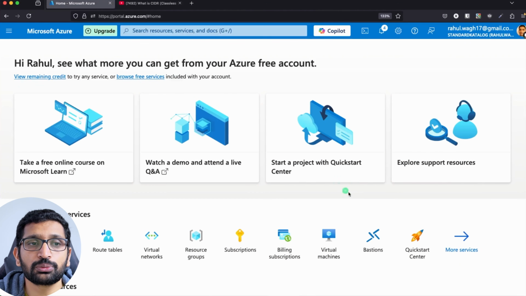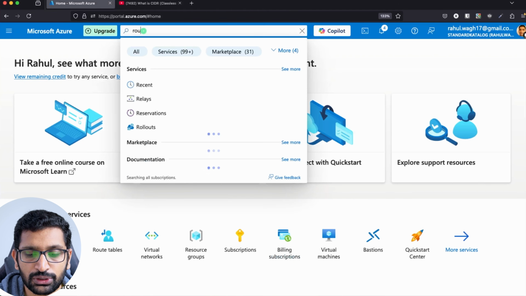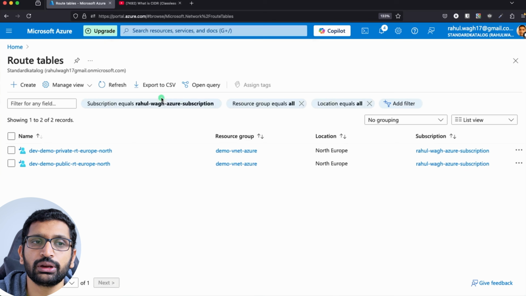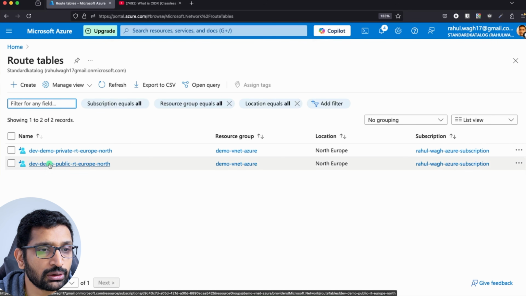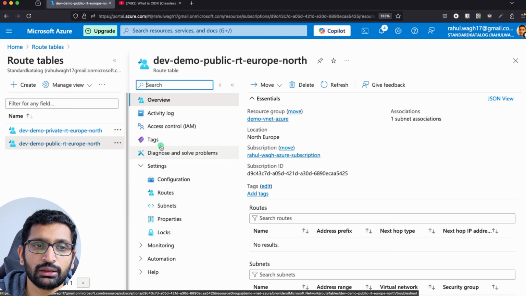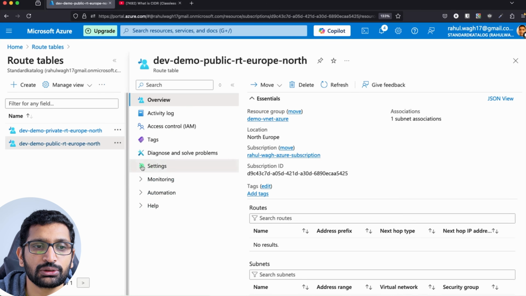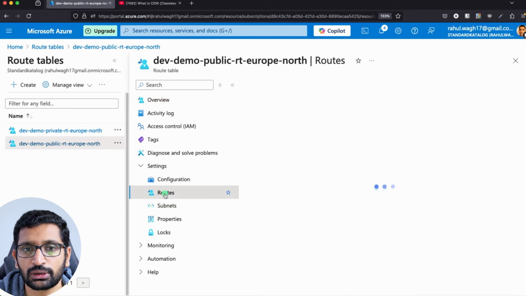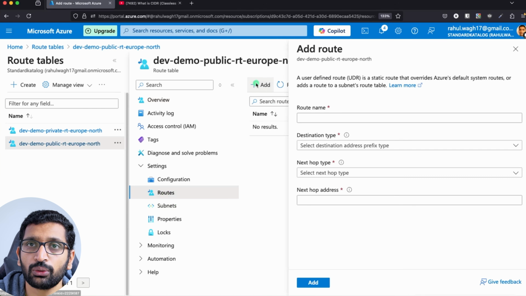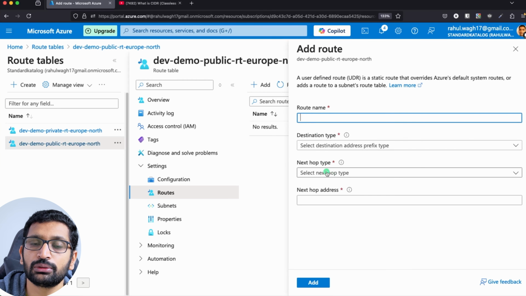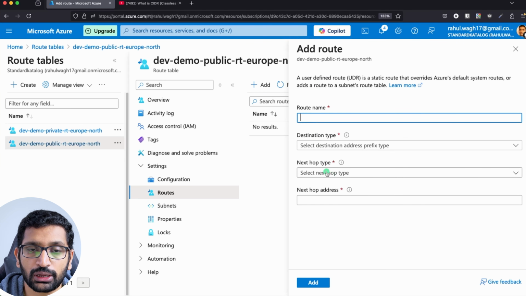Here is my Azure portal, and in the search box you need to type route tables again, and here we need to go to the public route table. Here in the public route table, in the settings section, you will find the option for routes. Click on routes, then click on add. And here we need to type the route name. So I'm just going to type internet.